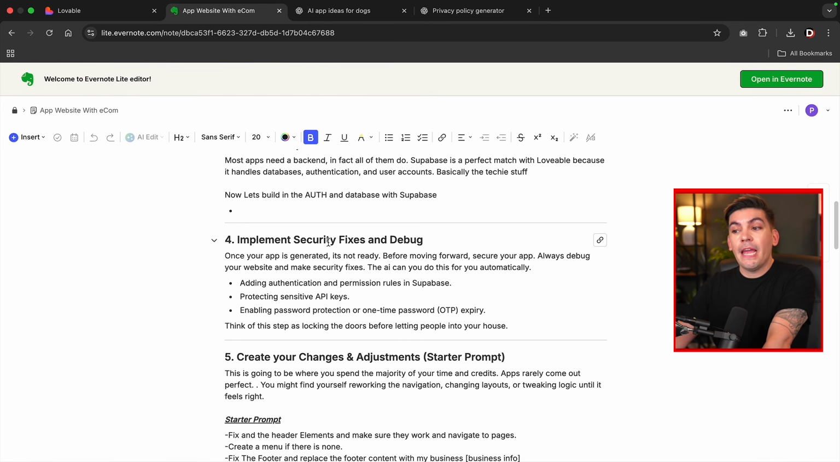The next step is we're going to implement security fixes and bugs. And don't worry, this is actually really simple. We just tell the AI, hey, debug the website, and they do it for us in 1 second. You're going to discover that whenever you add features or make changes on your website, you should always debug the app just in case there's something wrong. You're going to find that you'll be debugging your website a lot, so you're going to get used to that.